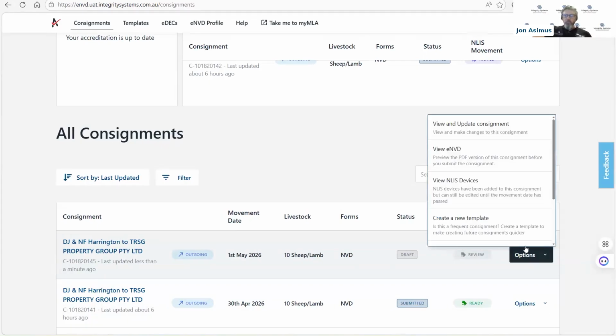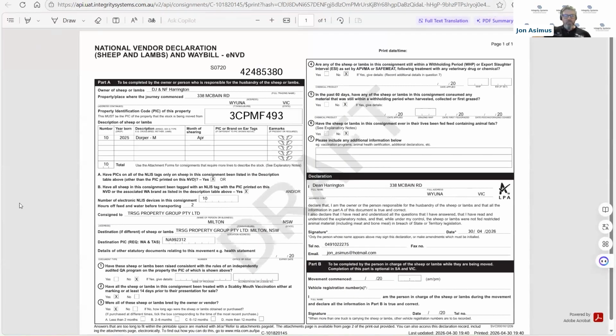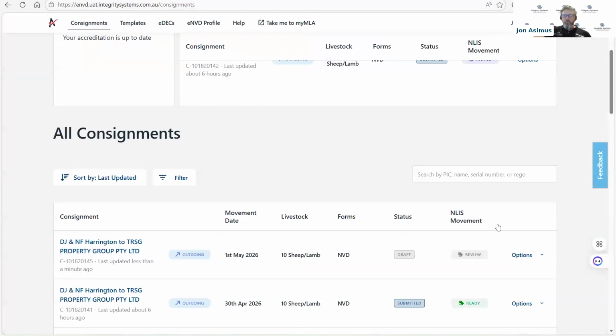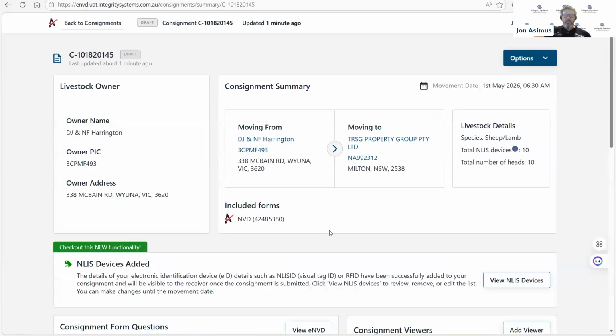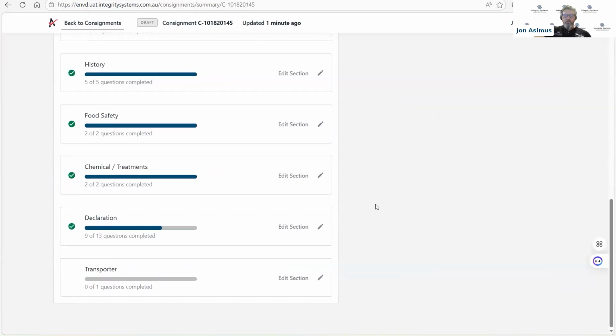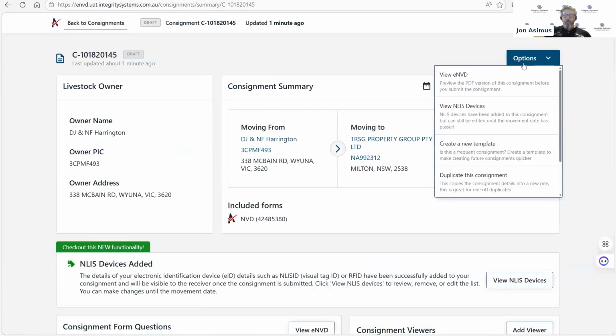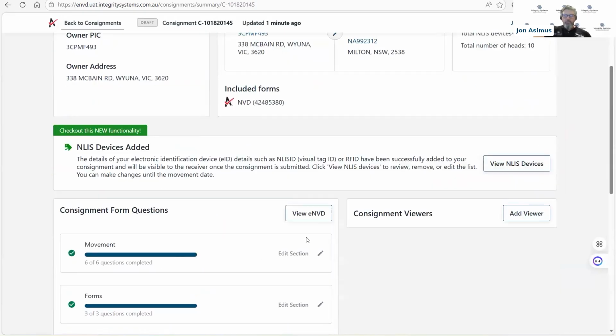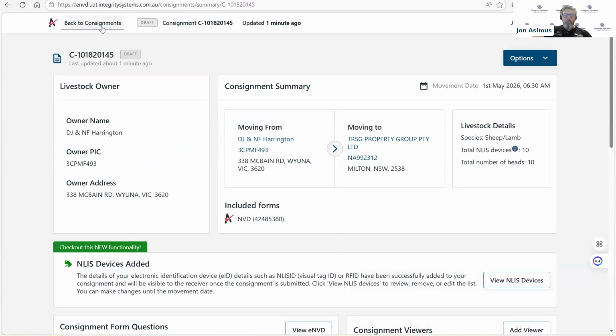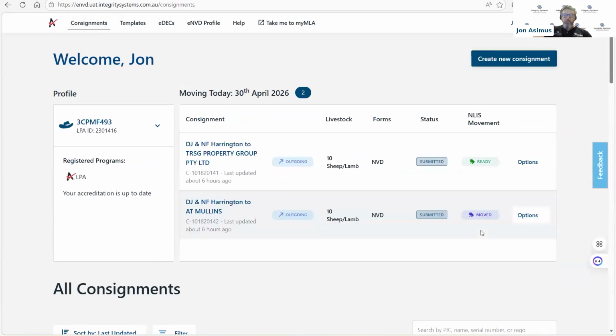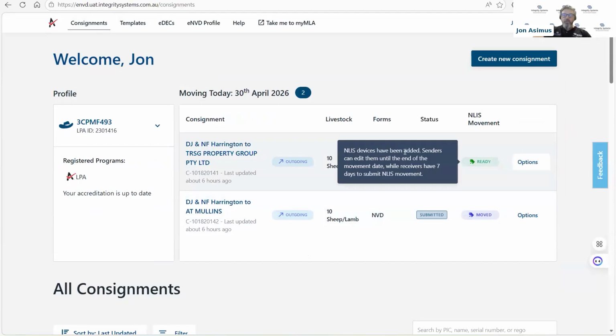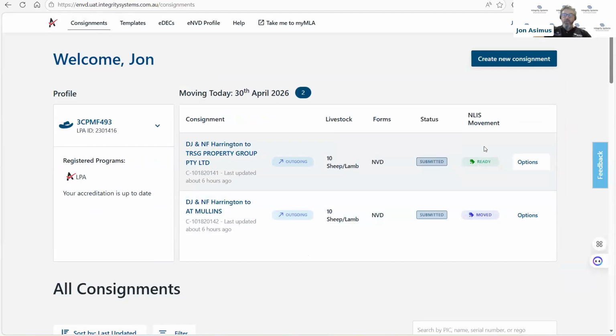So what I'll do is I'll have a look at this eNVD. I'll close it off, just give it a double check that that's all good. Once it's okay, I'll then choose to submit that consignment. So I'll just go through that. It's all good. And what I want to do is push that through. All right, so now we've got that consignment up here and it's ready to go. The devices have been added, and that indicates that it's ready for a movement.